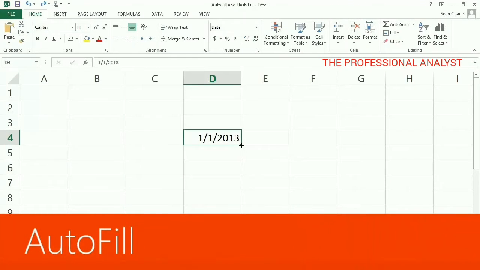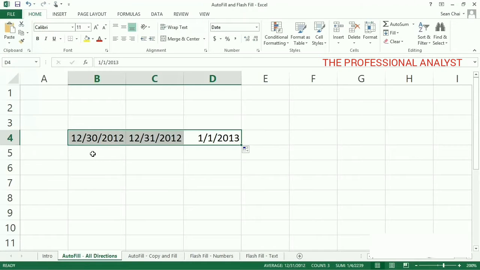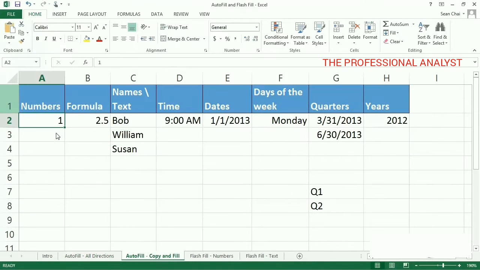In the previous video, you saw how Autofill automatically fills a series down a column of adjacent cells, like this. But it can also go up a column, to the right, and the left in a row. When I move the cursor over what's called the fill handle, and it turns into a black plus sign, this time I hold down the right mouse button while I drag.